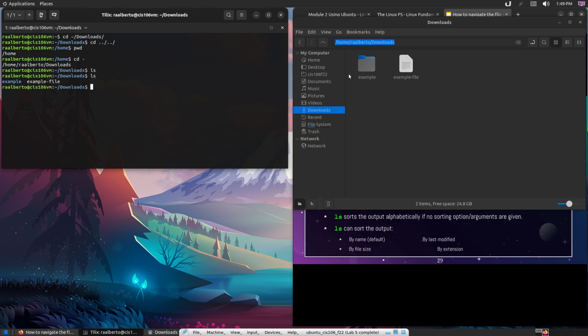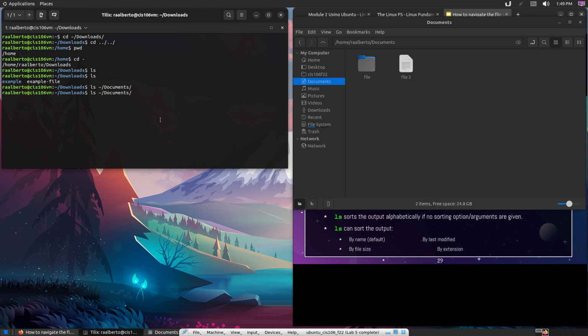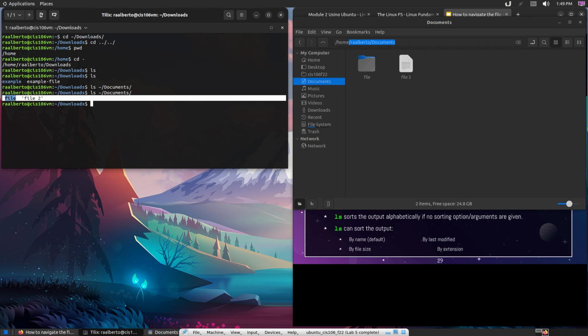But let's say that I want to see the files that I have inside the documents folder. Simple. I type ls and then documents. There is nothing in documents, so why don't we put a couple of things in there? Okay, so if I do the command one more time, notice that what we have in documents here is reflected right over here on our terminal, as we did the ls command. Let's get rid of this.